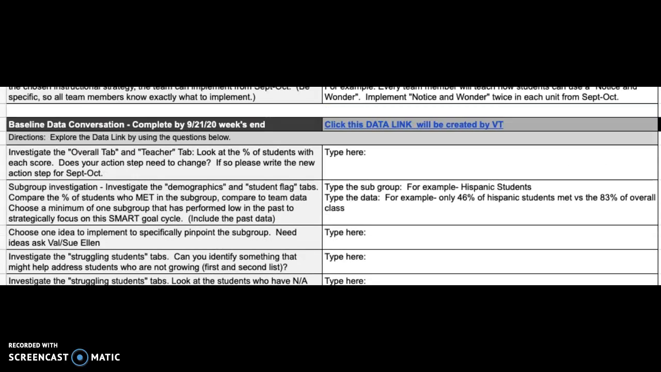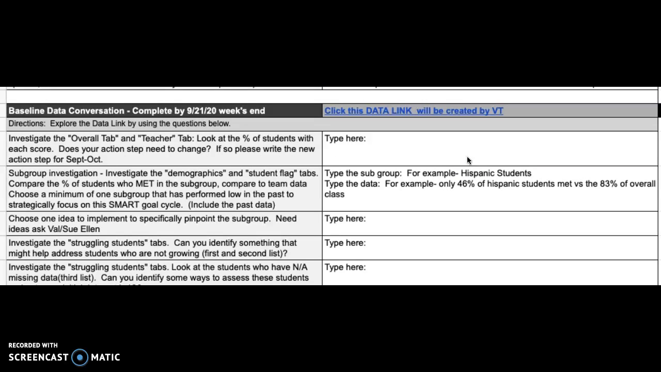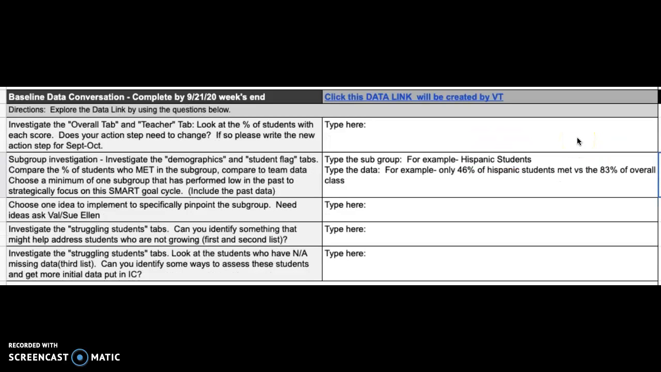Now remember, your action step was what you had written about here, your action steps that your team was implementing. Okay, so is there a need to change your action step for moving forward into September and October?